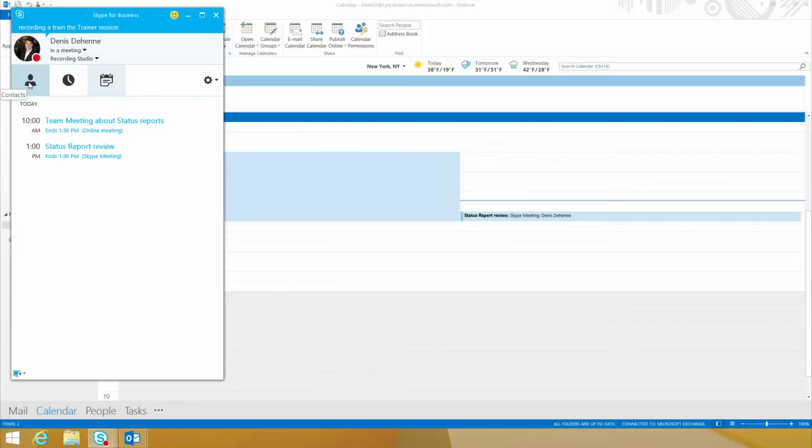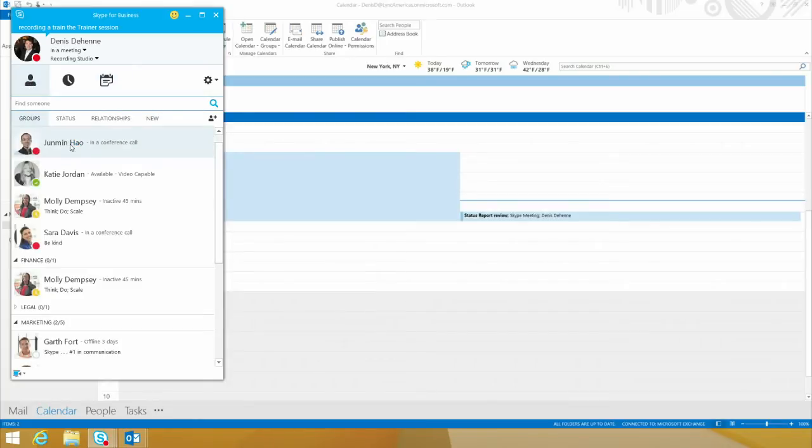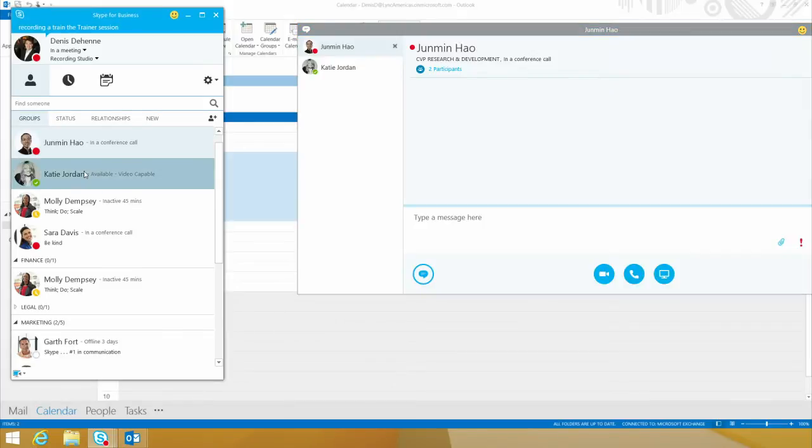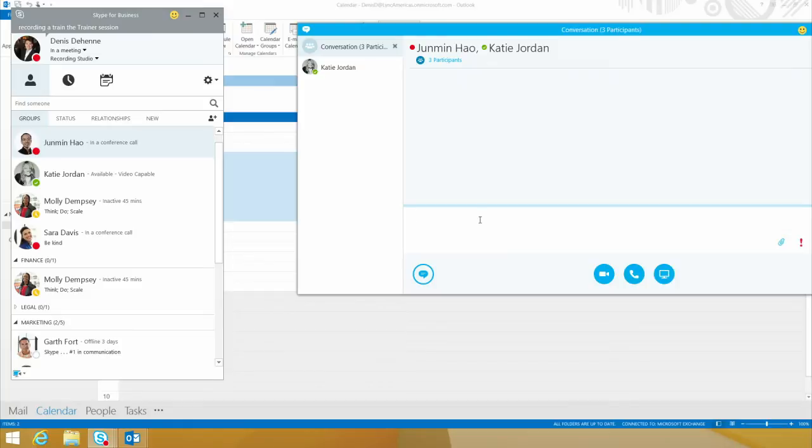So one of the things that I want to be able to do, I am with both of them really quick, make sure that they get into the conference call. So the first thing I'm going to do is I'm actually going to open a meeting with Junmin, and then I'm going to drag Katie into that IM window, and it actually makes it a conversation with the three of us. At this point, they're both getting IMs, and we're having a three-way conversation in Instant Message.